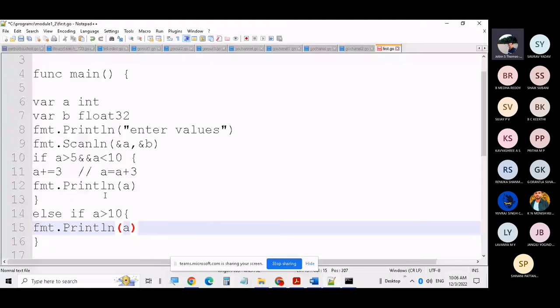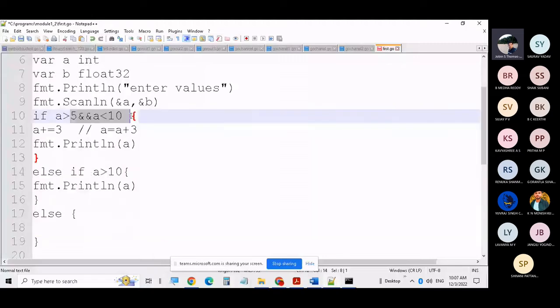We can write n number of else if statements, right? As you already know, you are good in programming as you studied many other languages, so I don't need to explain it here. So we can write n number of else if conditions here. If condition, open brace, close brace, else if condition, and if everything fails, take this. If everything fails, I may print b. Okay. So this is my code.